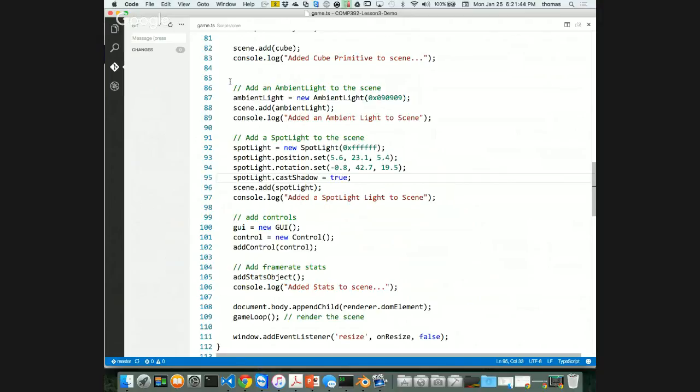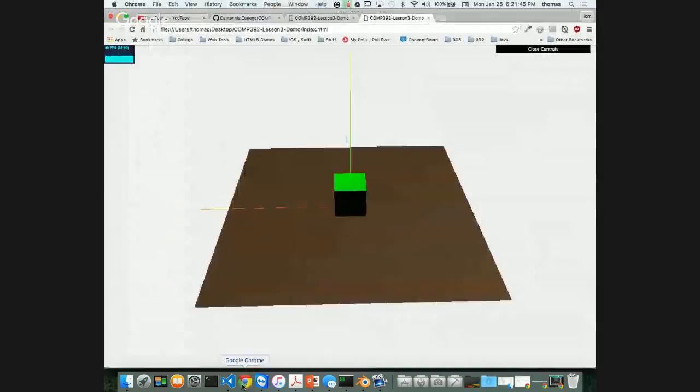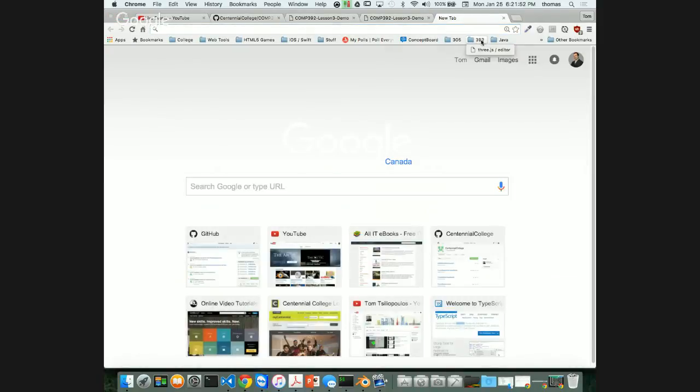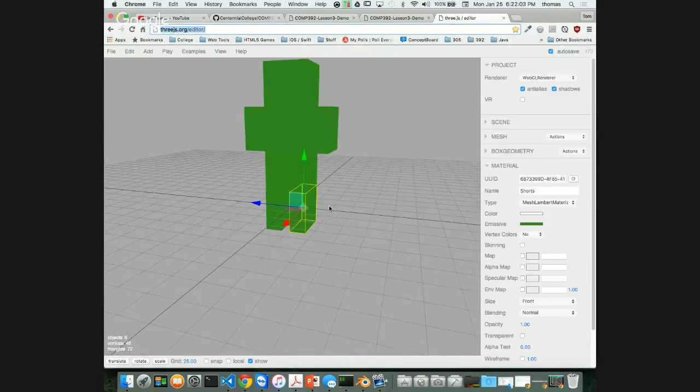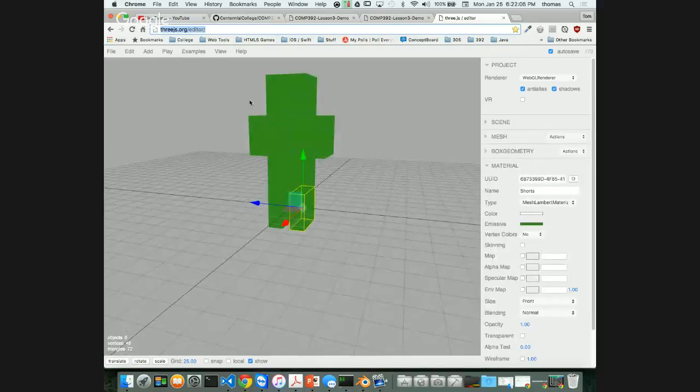Let's go back to this for a second. One more thing. Other than Blender, there is another piece of code out there that you can take a look at, which is online. It's the online editor for 3JS. If I click onto it, the address is 3js.org/editor.